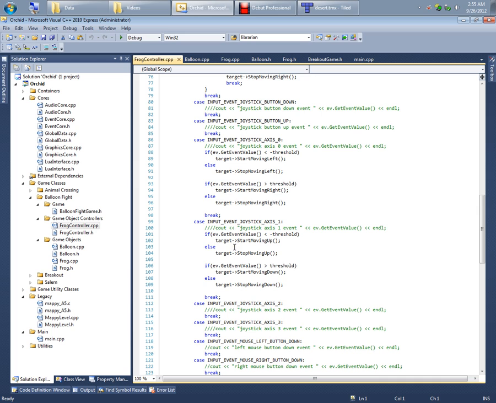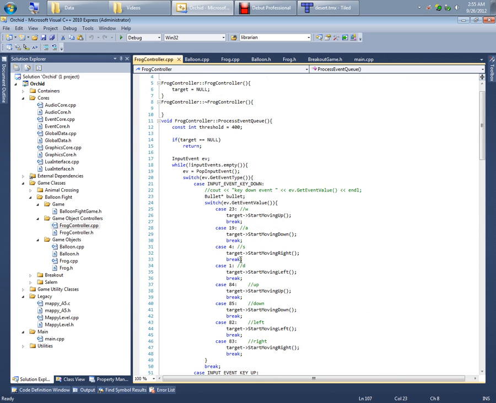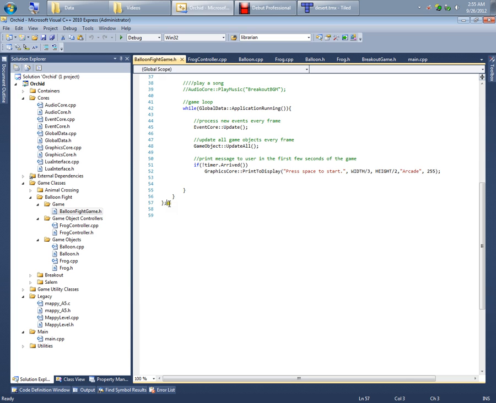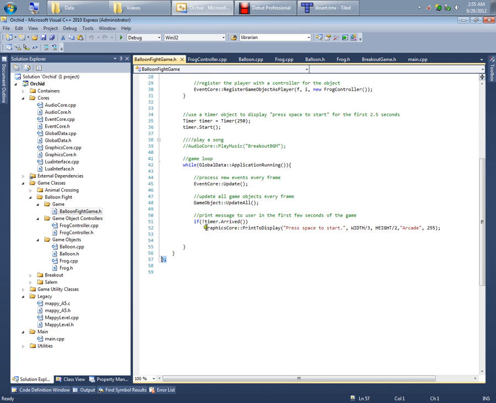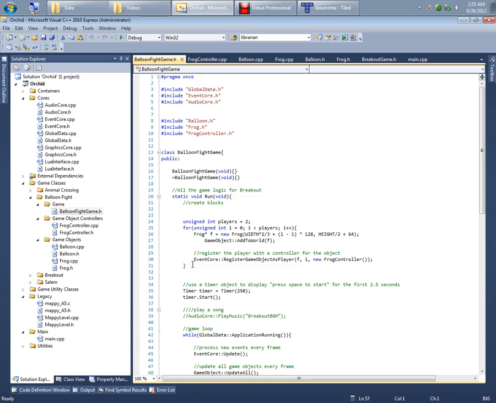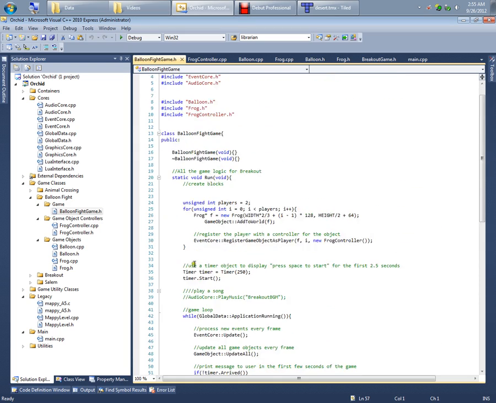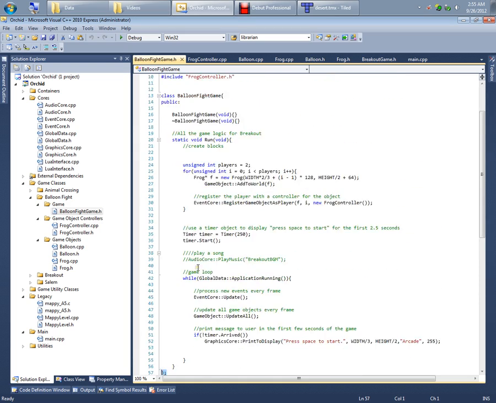The frog controller is simply implementing the left-right behavior and up and down behavior and so forth. This is start and stop function calls. So WASD allows you to start moving left, right, up, and down. And the Balloon Fight game, again, very short, 57 lines of code. Just 57 lines of pure C++, nothing else.